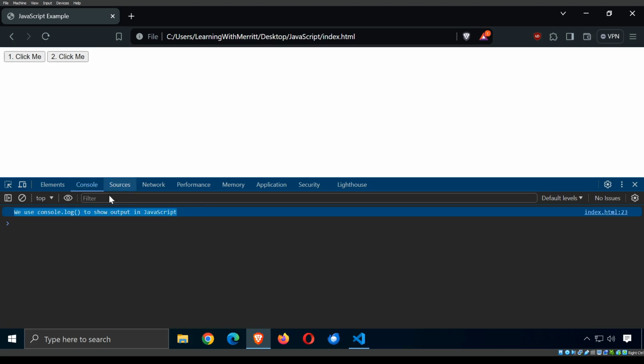I'll show you where it outputs that again. If I reload the page, every time I reload the page, it does it again. We use console.log to show output in JavaScript. So this is where I can actually see the output of what I did.